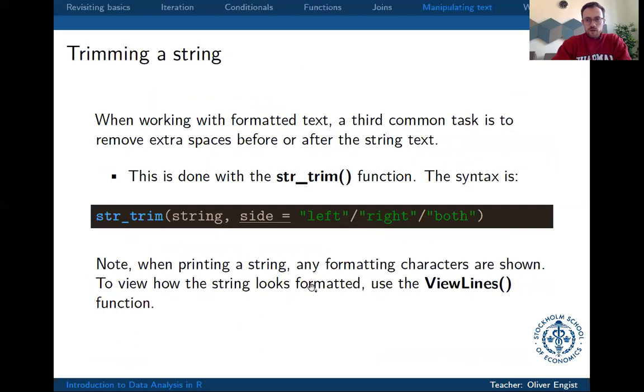If you have strings that just have empty spaces at the end or at the beginning, you can use the trim function, or string trim, and just tell it whether it should trim all the spaces from the left, or the spaces from the right, or from both sides.